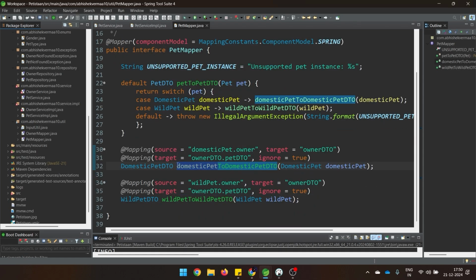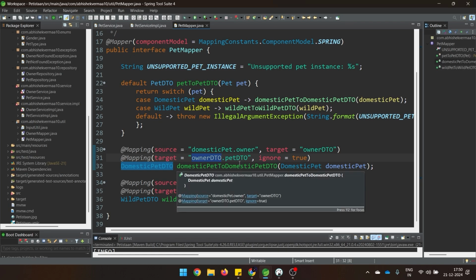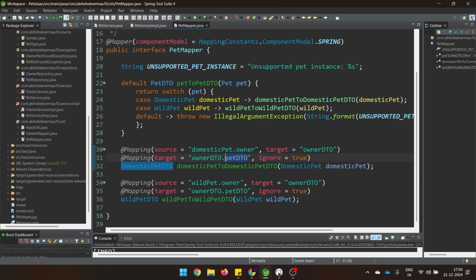And this time when we are converting, in this particular domestic pet DTO, you may get something like an owner DTO. And internally in that owner DTO, you will again have a pet DTO. So at that time, ignore that one. Otherwise, it will again enter a loop here. So this way we are going to do things here, guys.